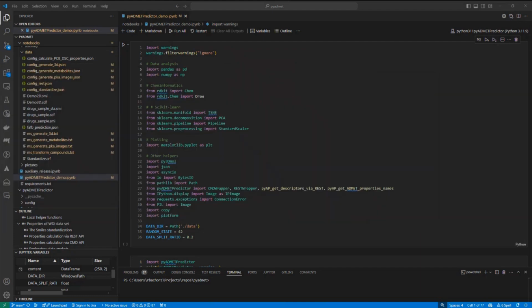So before starting, you should first install PyADMET Predictor. You can use the wheel file provided with ADMET Predictor 12, or you can use the most recent version of PyADMET Predictor just by executing pip install PyADMET Predictor. Please consult the ADMET Predictor manual where you will find the chapter devoted to PyADMET Predictor.